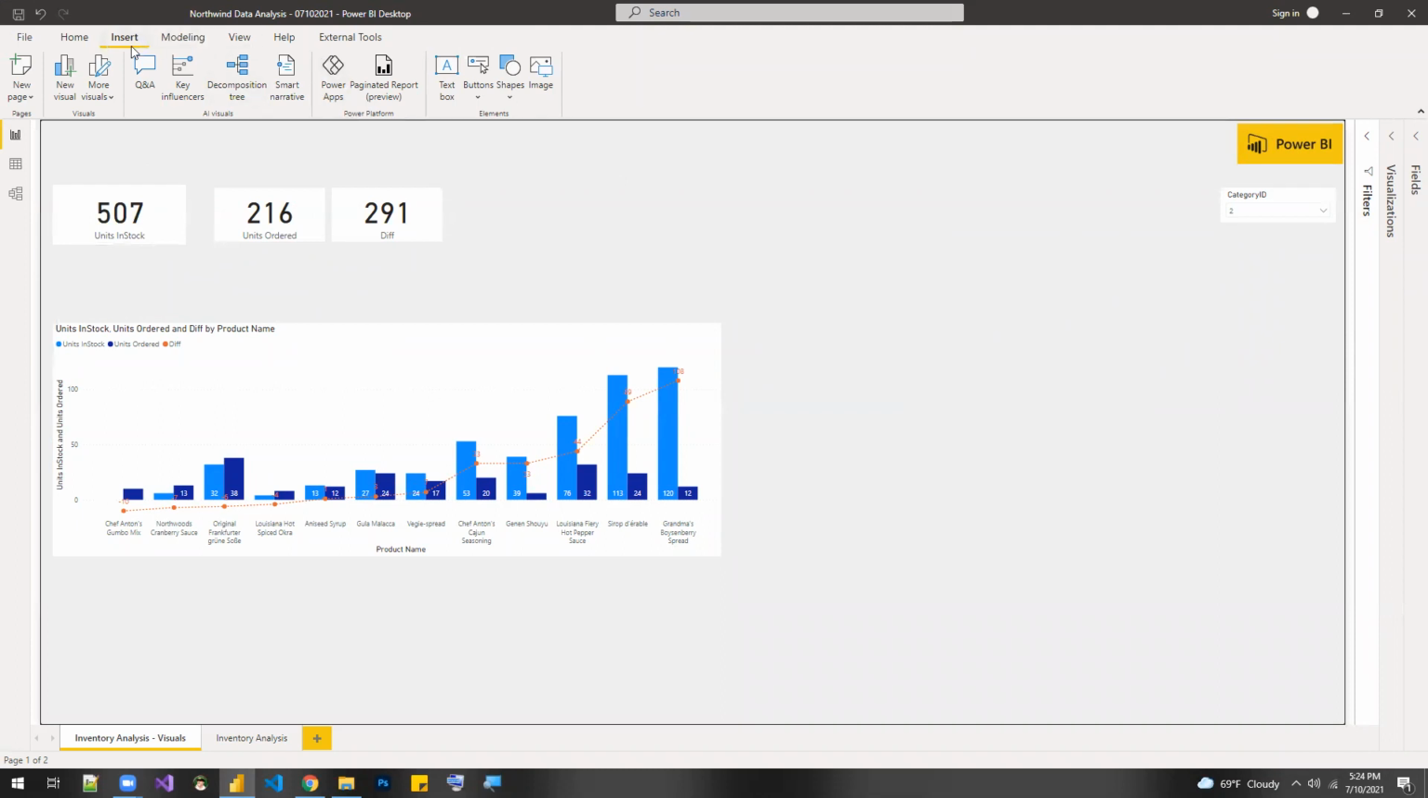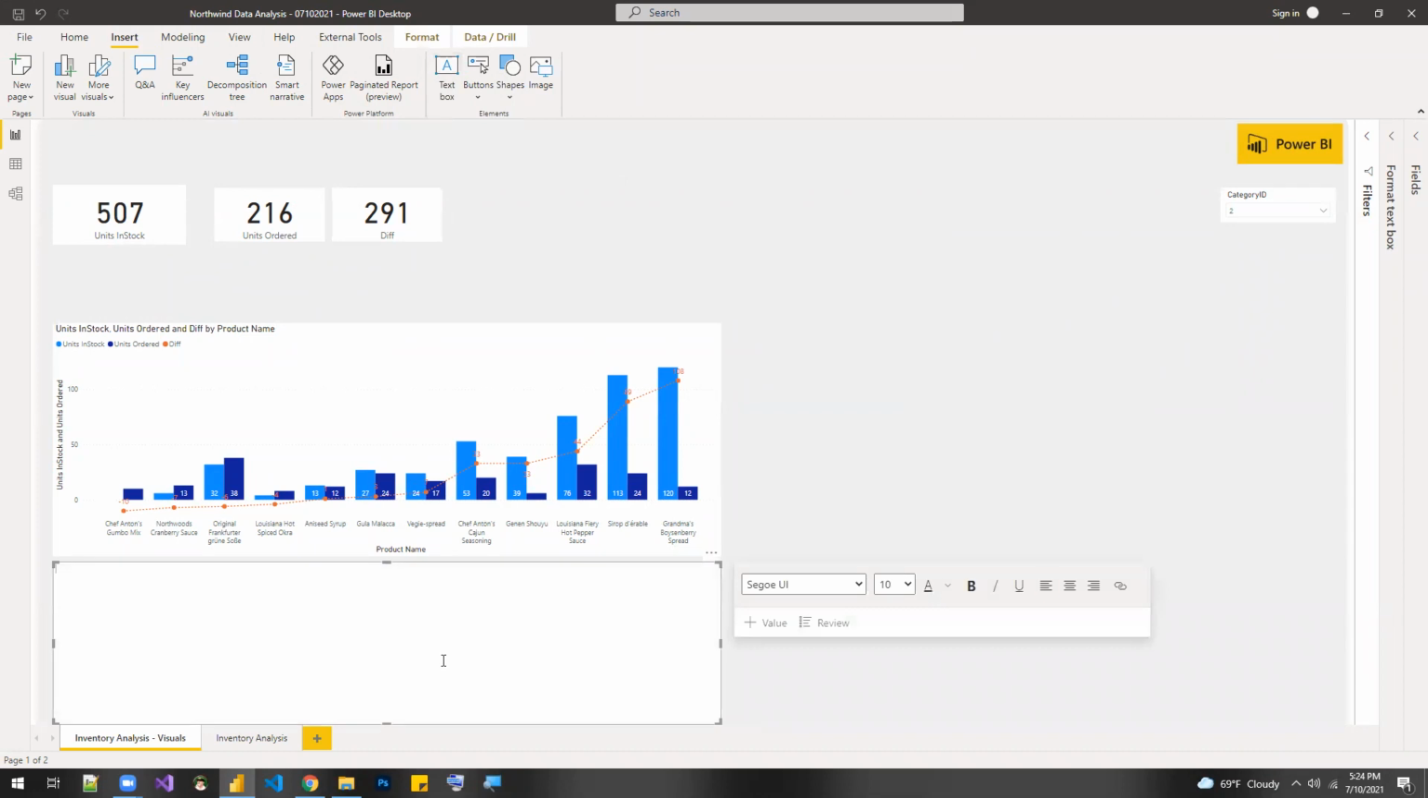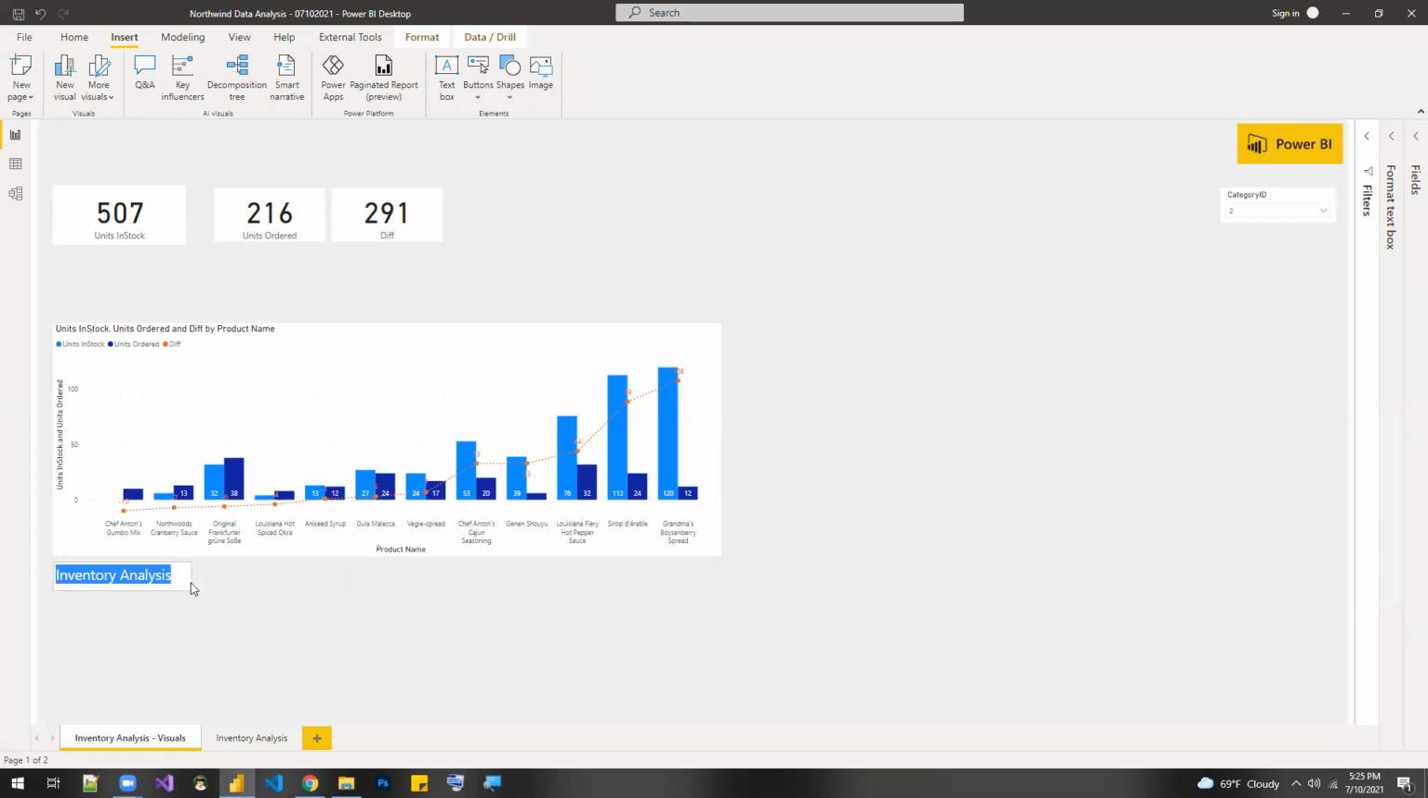And I'll be going within the insert, and then I'll be inserting a text box, and I'll be naming this one as inventory analysis and changing the size. And let me move this to the top.